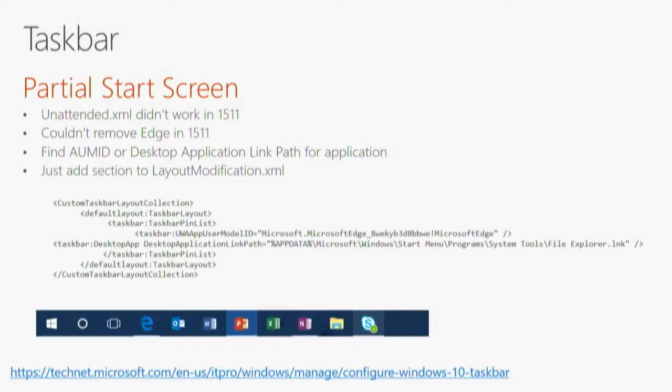Also now we can do stuff with the taskbar. In 1511 with an unattend file, it would not work for me if I wanted to add things to the taskbar. Also in 1511, you couldn't remove Edge, or you could, but you had to take a big snapshot of the registry, apply it to the machine, and have a script which killed Explorer a couple of times. It would flash because Explorer was dying, and then finally Edge was gone. Fortunately now you don't have to go through that. You can just use this taskbar configuration and add it to the rest of your layout modification XML.